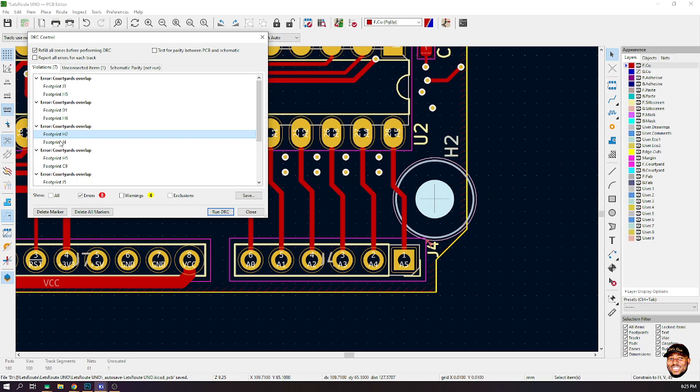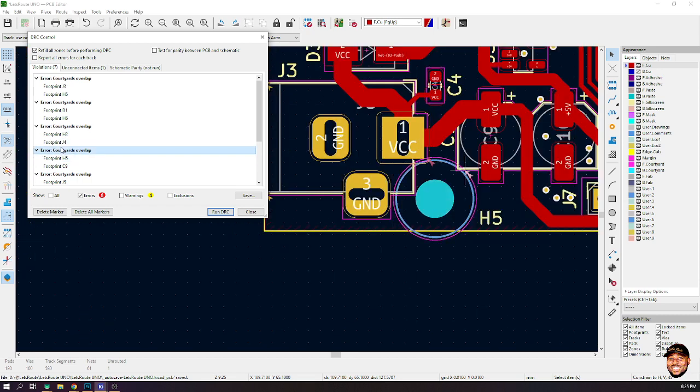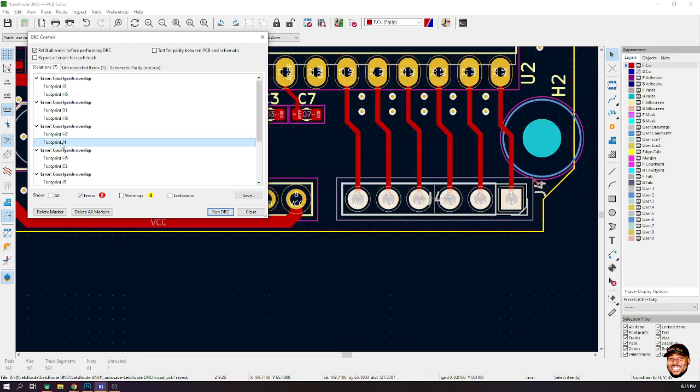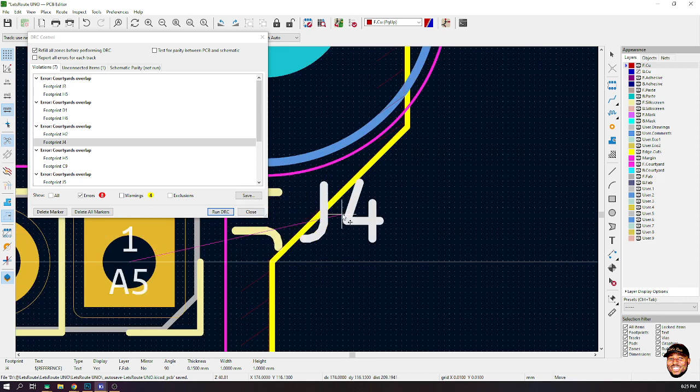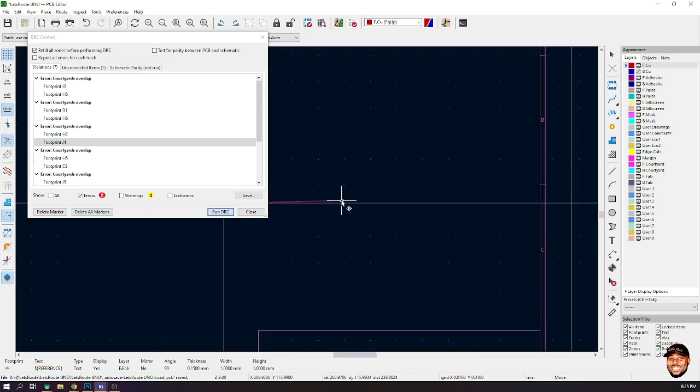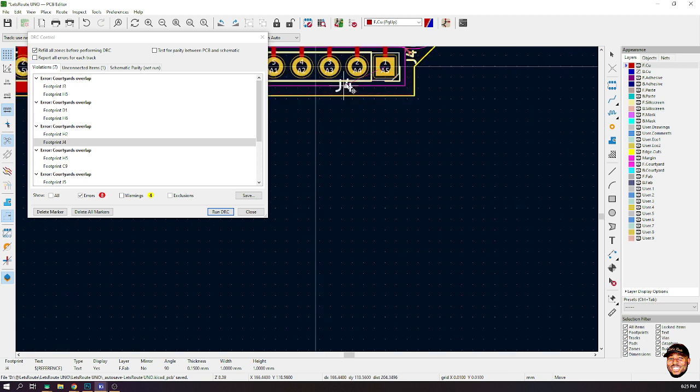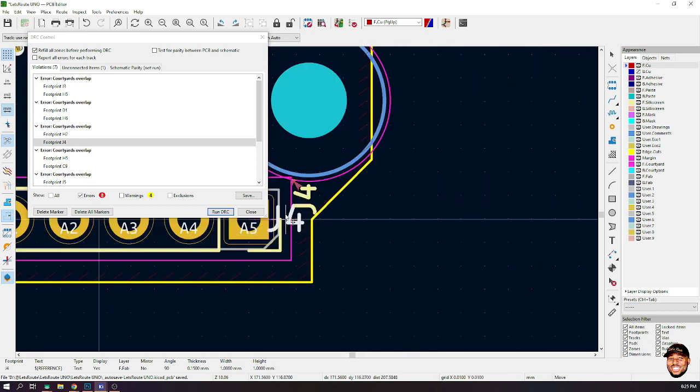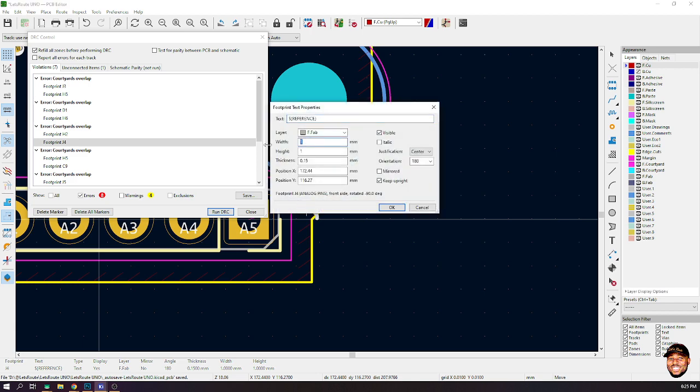H2, yeah, this one too, we can ignore. Yeah, I think I saw something. J4, I definitely don't like where it is, so let's move it from here. In fact, the tools have been shown anyways on the power layer.